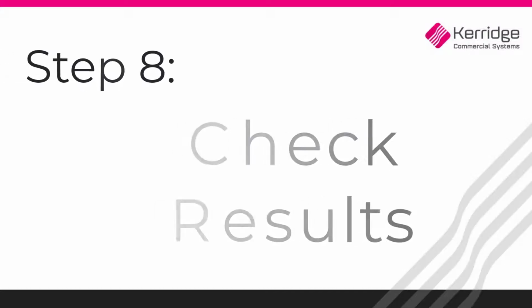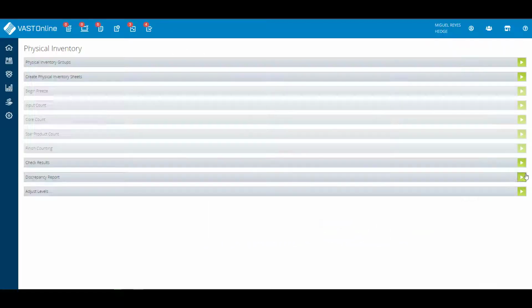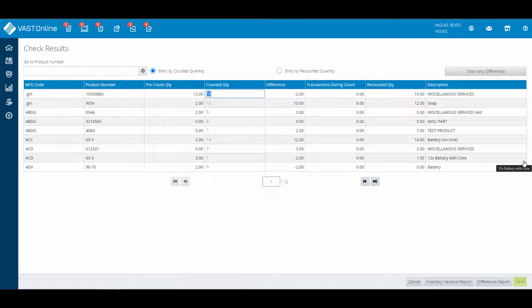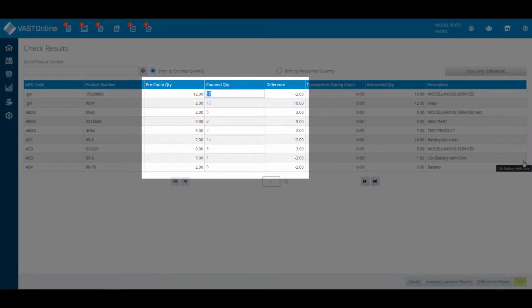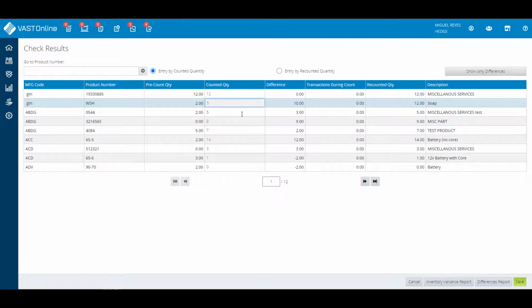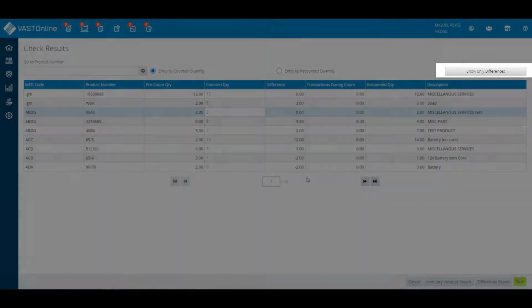Step 8. Check Results. Use the Check Results screen to make any corrections to your counts. Click on the Check Results tab from the Physical Inventory menu. The Check Results window will open. Review the pre-counted quantity, counted quantity, and difference column. Adjust your counted quantities if needed. If you want to view the lines that only had discrepancies, click on the Show Only Difference button.